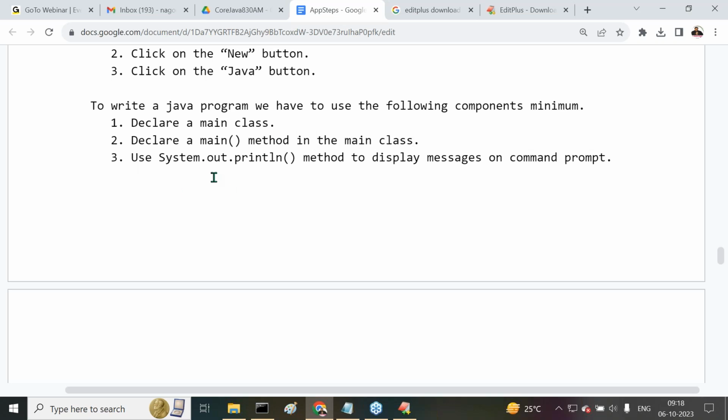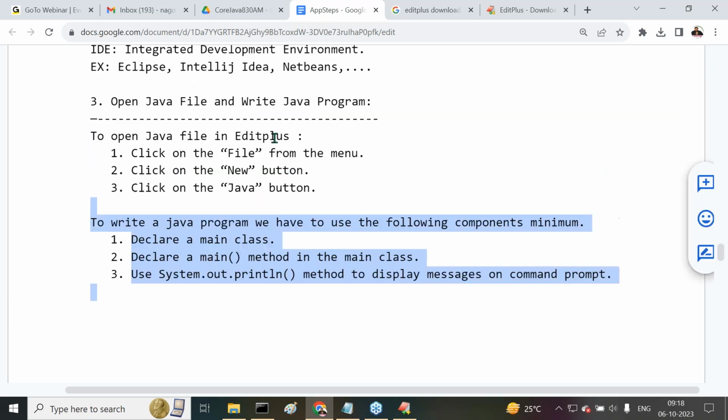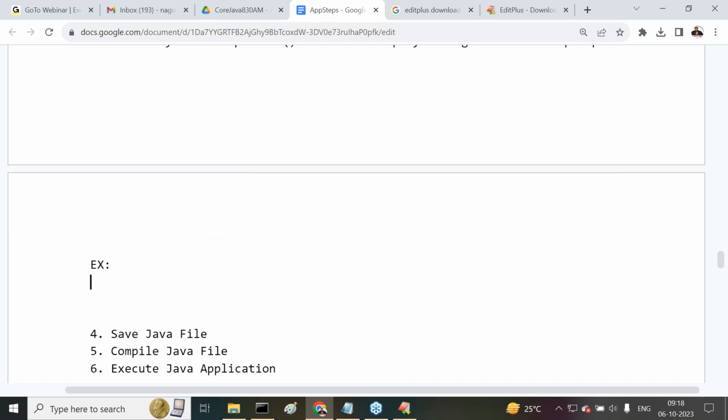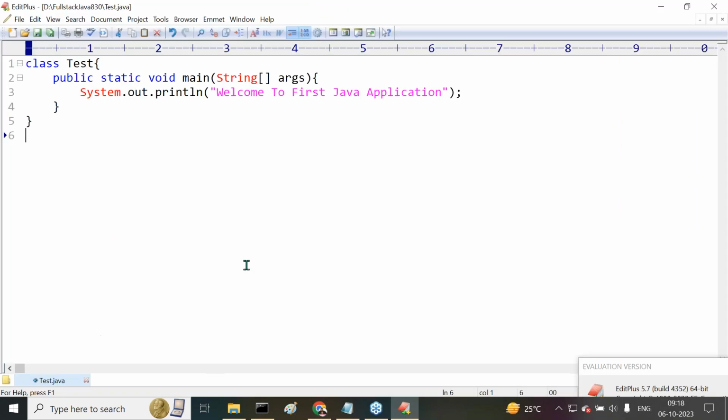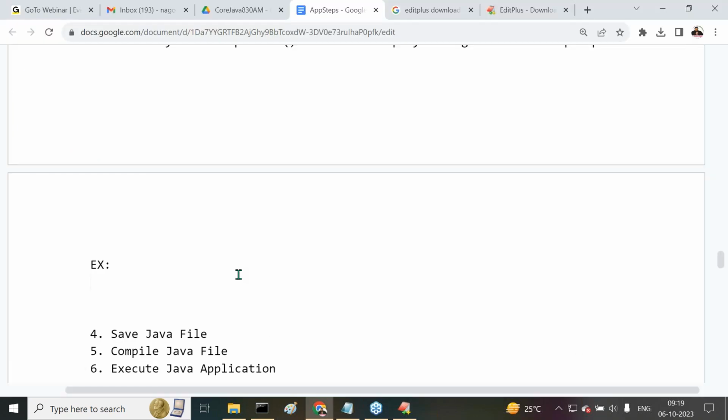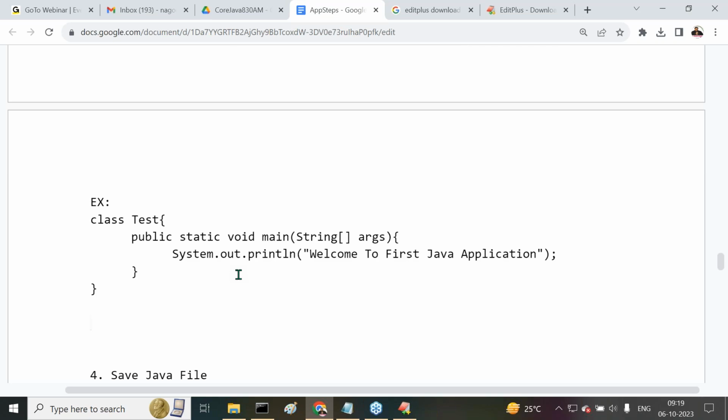Next, use system.out.println to display messages on the command prompt. That's it. Now this is exactly the point I'm telling you. Observe carefully. I want to write this program. Try to understand this now. Here is example code. I already prepared this program.